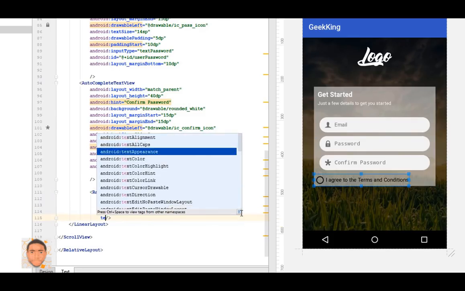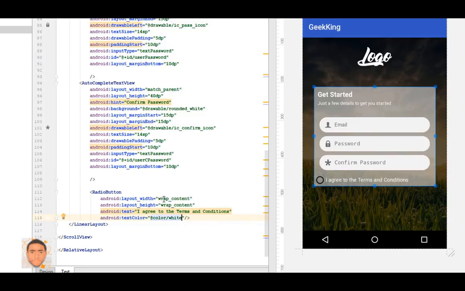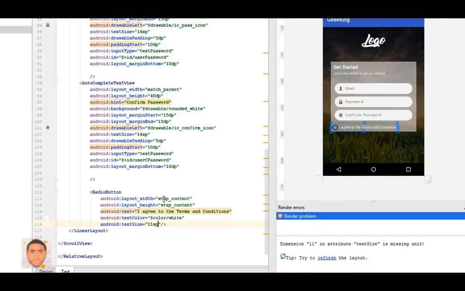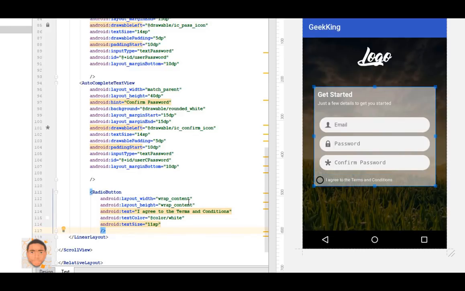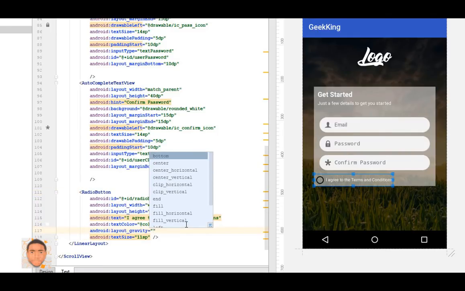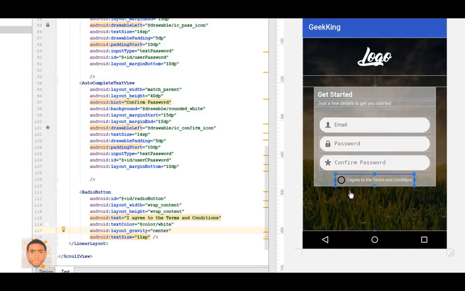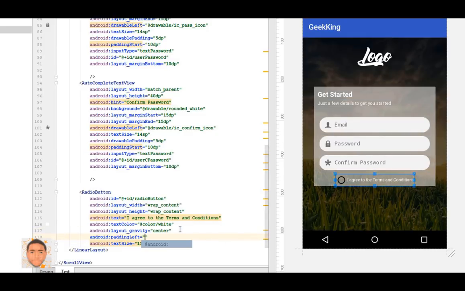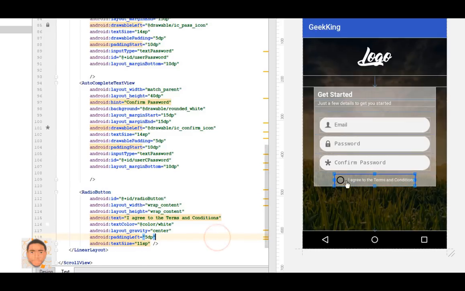It needs to be white and it needs to be at the center. Play around with the text size, reduce that a bit, 11 SP. And I need to move it to the center. I'll use layout gravity to push it to the center. Okay, that's about that. I think I'll add more space between that and the icon, so I'll use padding left to add a space between the radio icon and the text.